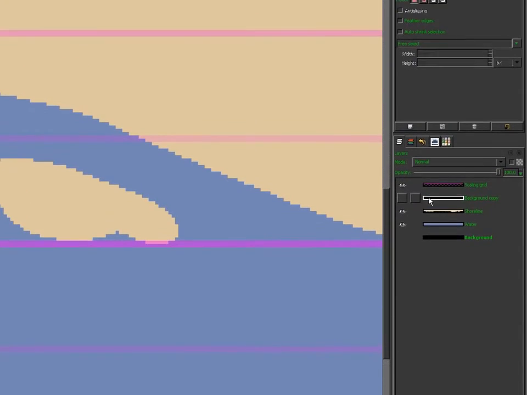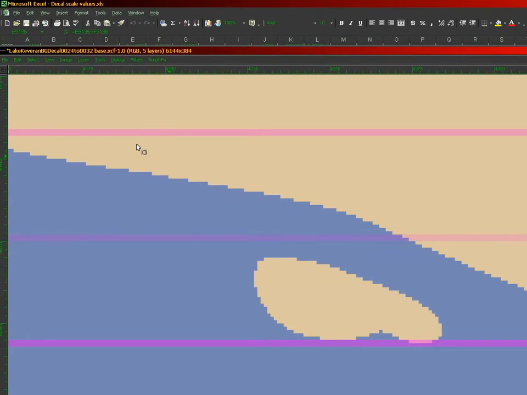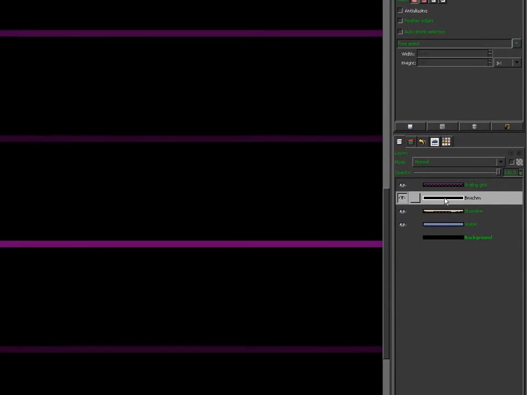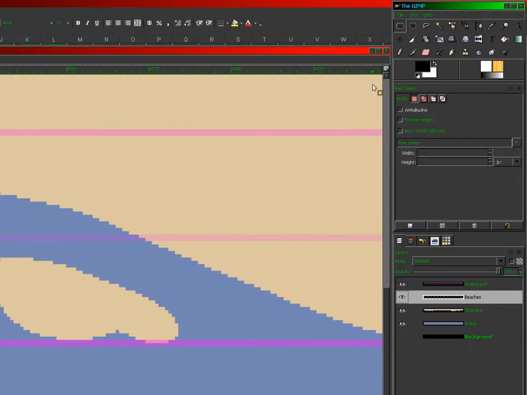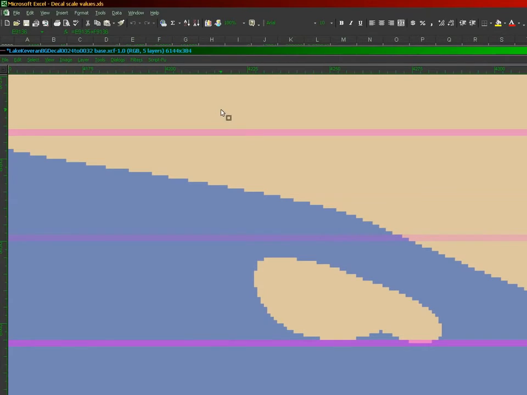duplicate this, and I'll just call this one beaches, and now I just basically extend on that. The mouse doesn't seem to want to work. I think it's my mouse pad that's messing things up, because it's awfully smooth for some reason instead of rough. Well, it was rough, but now it's different.